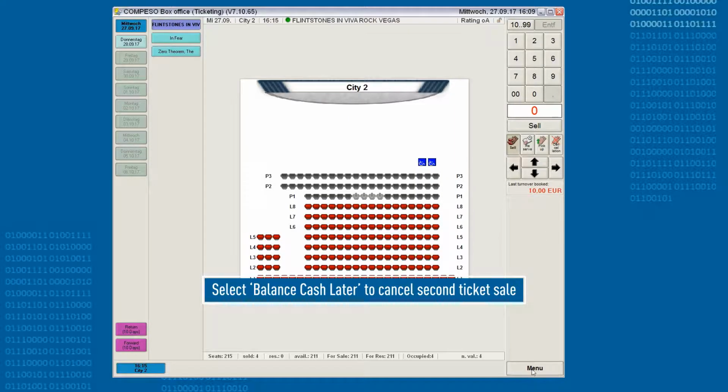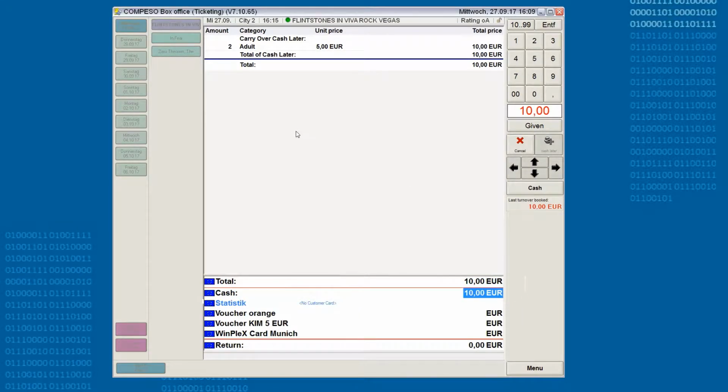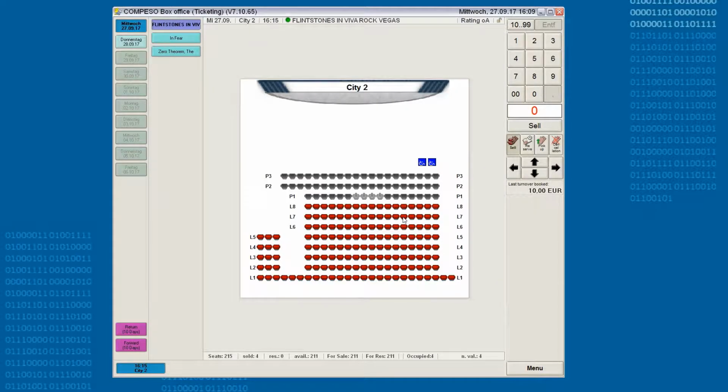And to do so, we go to Menu and select option Balance Cash Later. That takes us to the payment screen, where we can formally complete the sale of the 2 tickets we selected first. And then in a second step, we can now, if the customer doesn't want them, cancel the tickets we already sold.